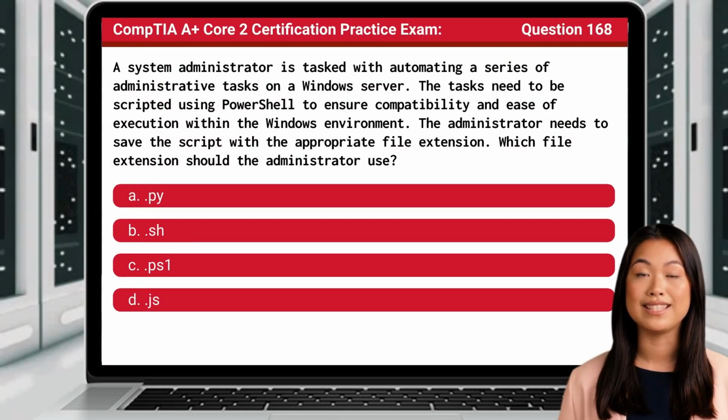Question 168. A system administrator is tasked with automating a series of administrative tasks on a Windows server. The tasks need to be scripted using PowerShell to ensure compatibility and ease of execution within the Windows environment. The administrator needs to save the script with the appropriate file extension. Which file extension should the administrator use?